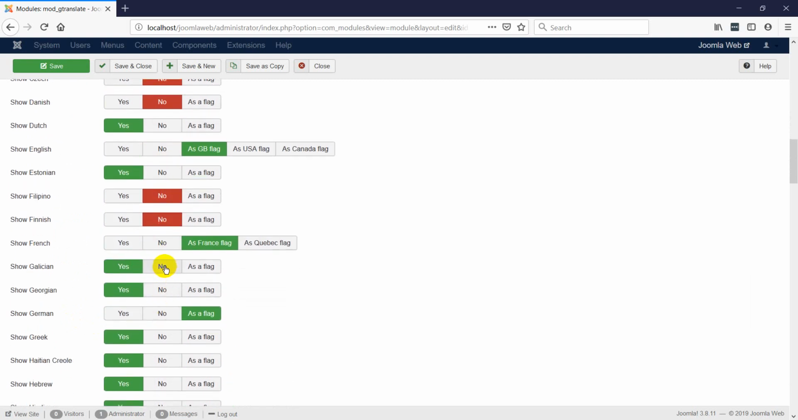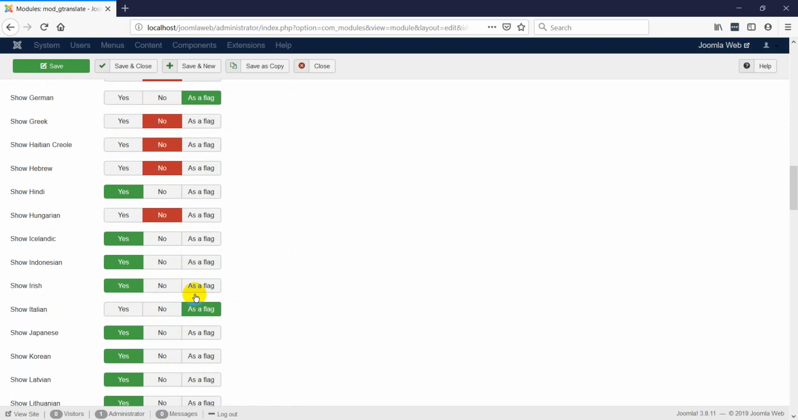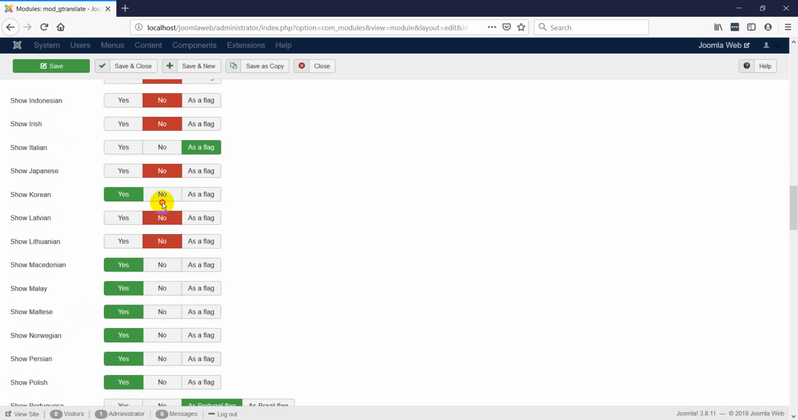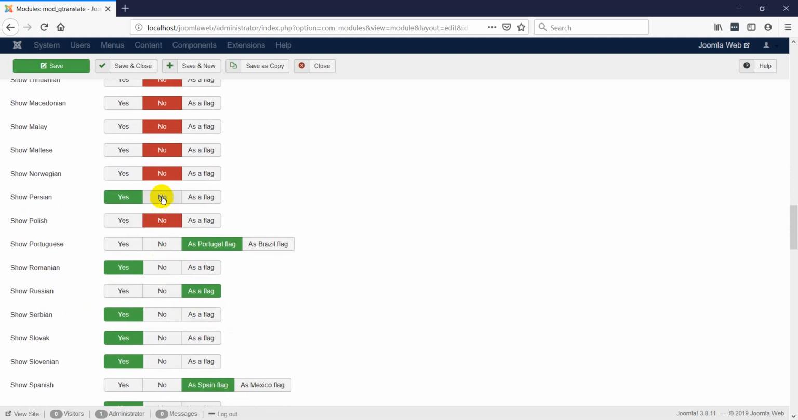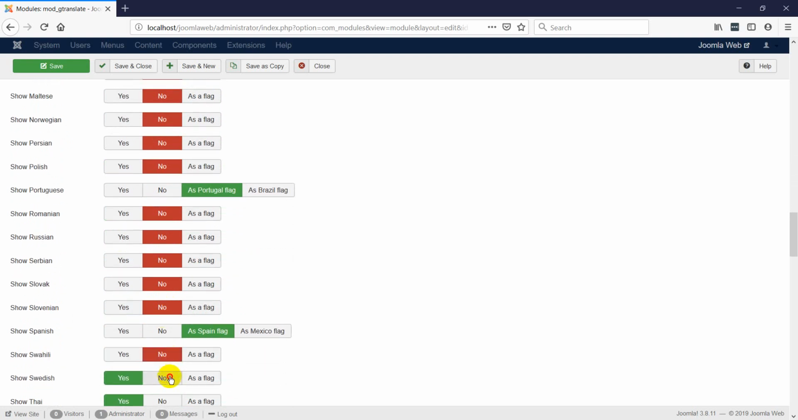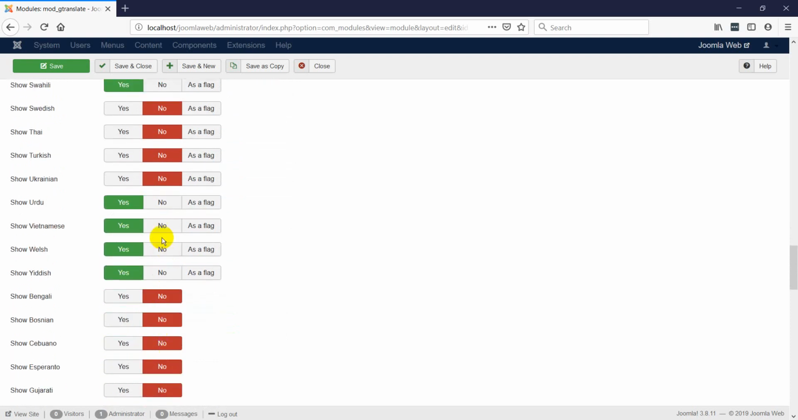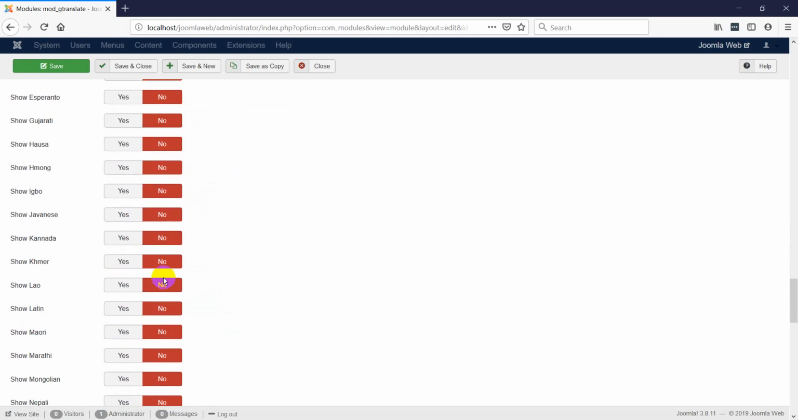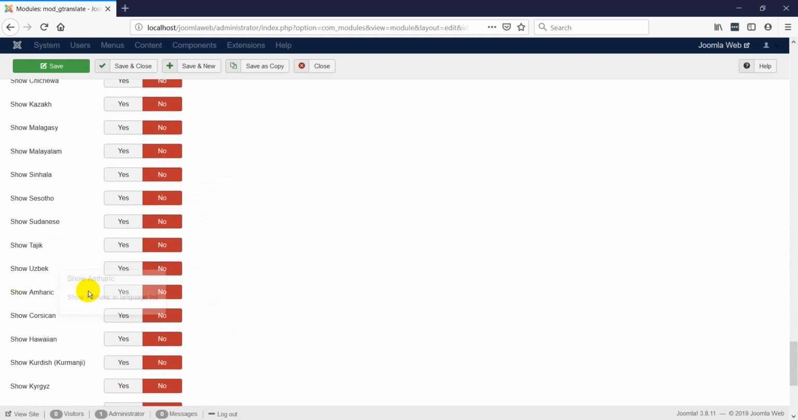French, Italic, Portuguese. I think here is Amharic. Let the Amharic be displayed.